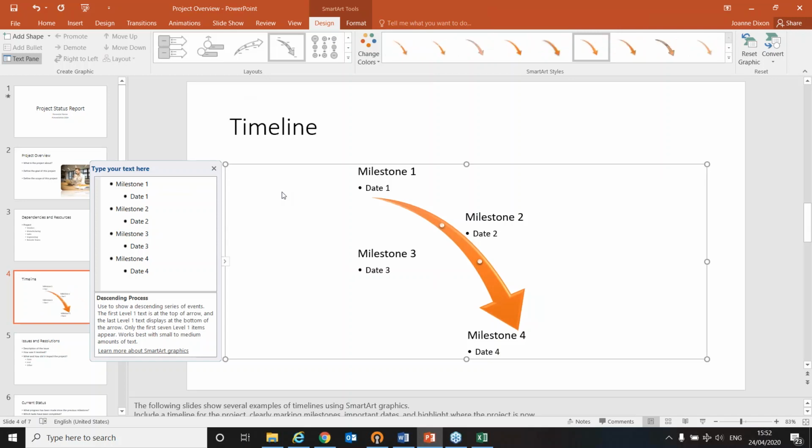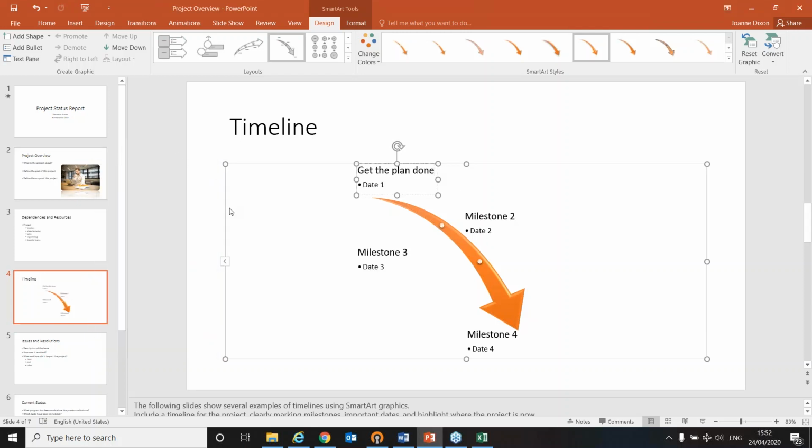I think I'm going to go for the down arrow instead of the up arrow. The text at the left, you could use that if you wanted to add text to your graphic, and it will update automatically. You can either expand that out, collapse it, or use the ribbon to add shapes and bullets and bring your text box back.